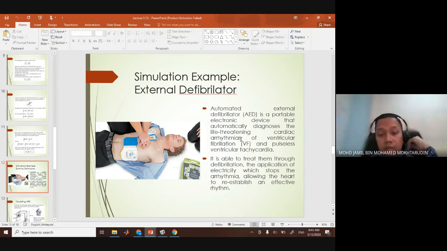arrhythmia. So arrhythmia basically bila jantung kita dia punya electrical signal dia tak regular. Sekejap tinggi, sekejap rendah, sekejap normal. So jantung kita macam kejap pump laju, sekejap pump perlahan. So ada orang boleh rasa macam tiba-tiba jantung ni macam twitch macam tu. So we use AED to supply electrical signal to make sure that our heart contracts at the normal rate, okay? So the AED able to treat through defibrillation, okay? Defibrillation, the application of electricity which stops the arrhythmia, allowing the heart to re-establish effective rhythm.